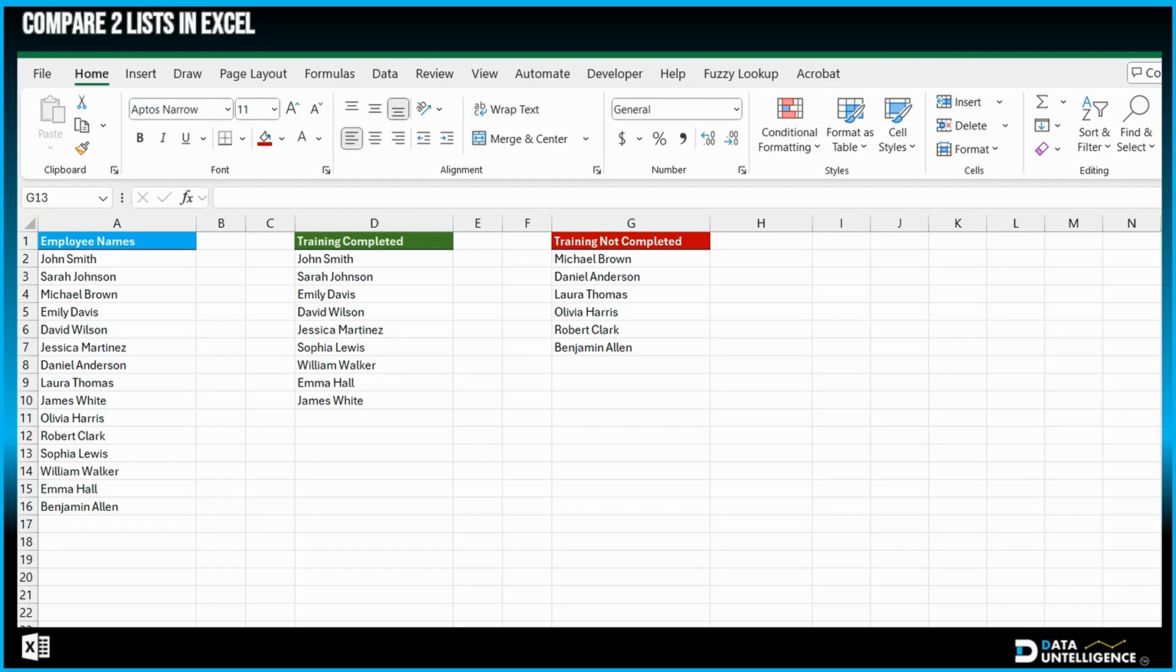Hey everyone, today I want to show you the easiest way to compare two lists in Excel and bring back any missing values. Just like my example here on screen, I've got a whole bunch of employee names in my first list in column A, and then I've got a whole bunch of employees that have completed the training. So I want to compare these two lists, and in column G build a formula that brings back all the people that have not completed the training. So they're in my list in column A, but they're not in my list in column D.